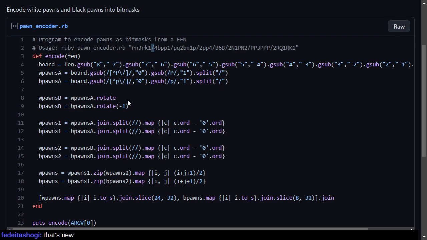And then having eight of these ranks, we generate the white pawns as one bit mask, the black pawns as another bit mask, and then we take this set of eight ranks and rotate it. So shift the white pawns up a rank, shift the black pawns down a rank. Then what is this W pawns one? I'm trying to remember. It takes pawns A, joins all the ranks together, splits on something. What's the split for? Oh, it splits every character. So after having put it into eight data structures, it combines that back into a singular data structure without any of the slashes contained in it anymore.